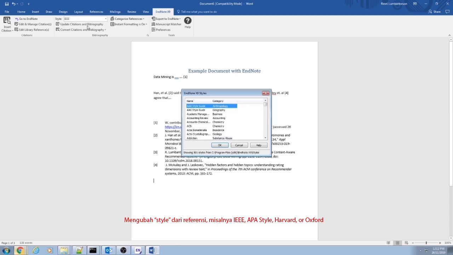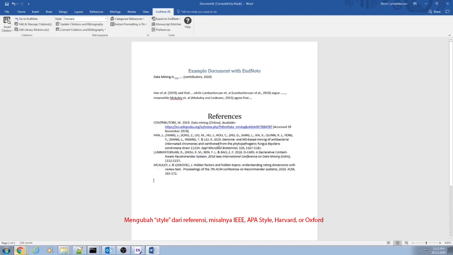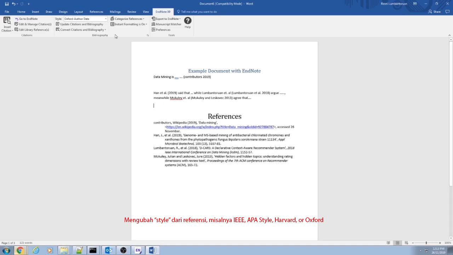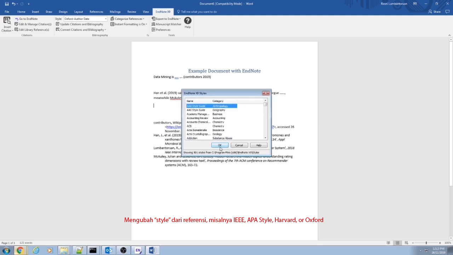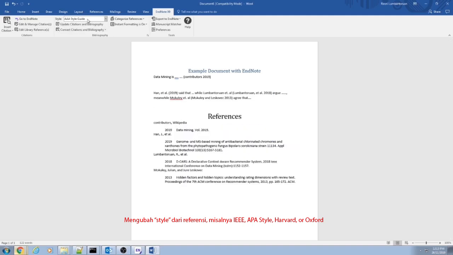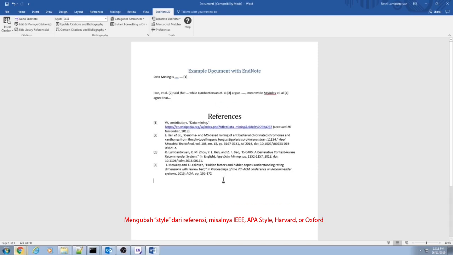You can also change the styles. For example, if you want to have a certain kind of style in your writing, like Harvard, Oxford, IEEE, or another style, you can search for it here. You can see the differences. That's Harvard. This one is Oxford. Or another style. But I prefer to use IEEE style. Don't forget to save your document.